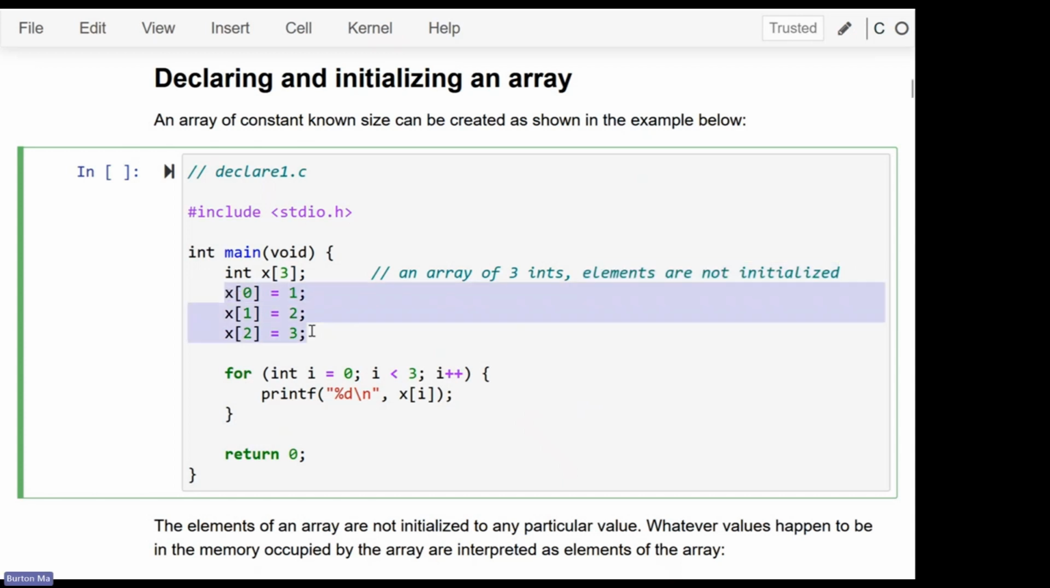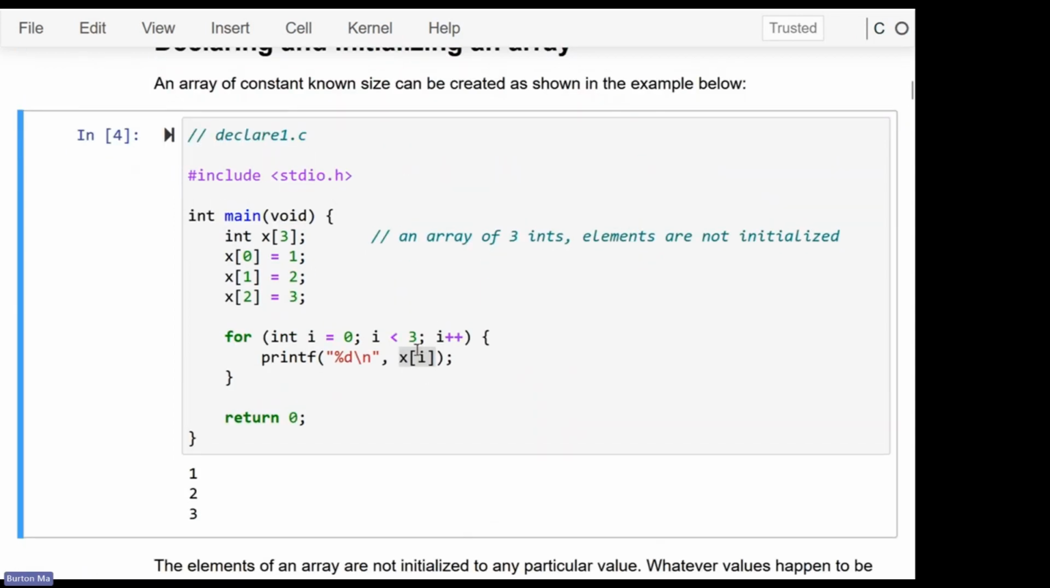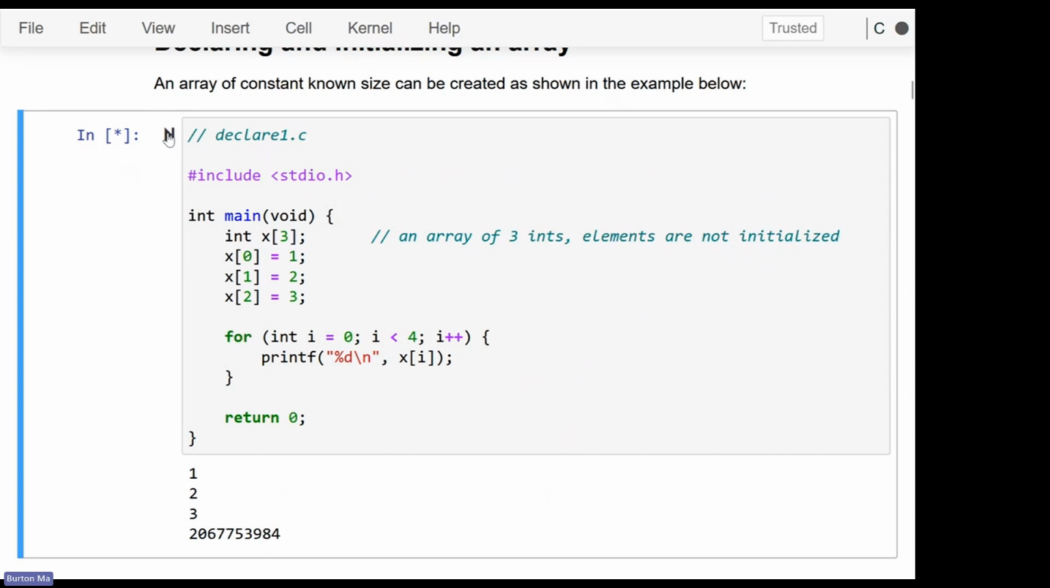Assignment works exactly the way it works in Java. Use square brackets. Access works the exact same way it works in Java. Use square brackets. So that prints out 1, 2, 3. There's no bounds checking. So if I write 4 here, something will happen. Oh, the program even seems to work.